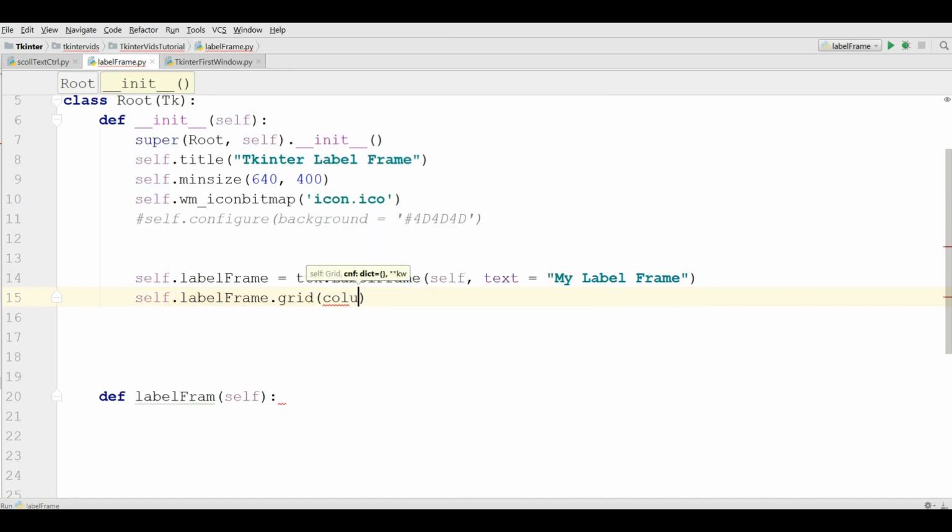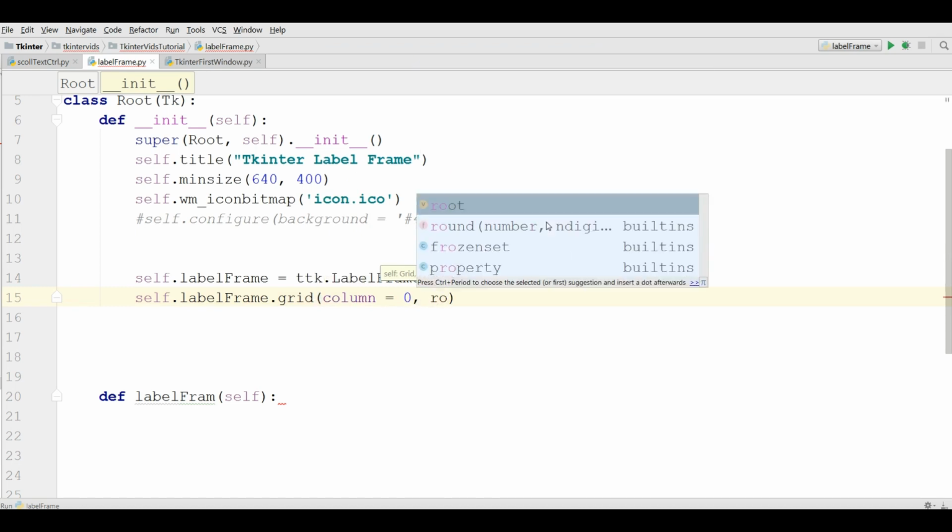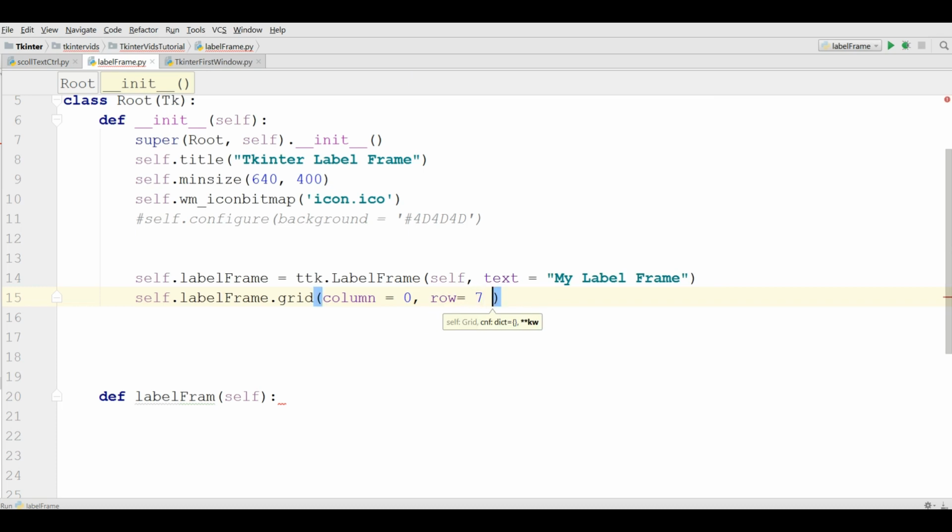Also you can give self.label_frame.grid. The column is 0, for the row you can give it 7. Also you can give padding X. I want to give it 20 and pad Y 40.